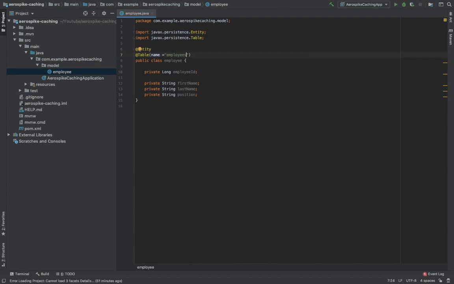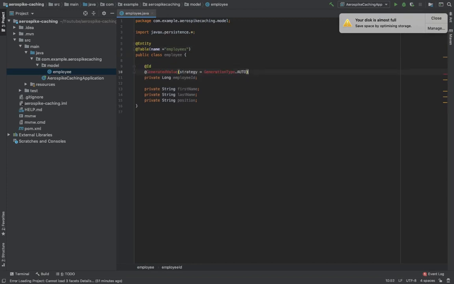And also I want to keep employee ID as a primary key in the table by adding the Id annotation to the field, and I want this ID to be auto incremental.